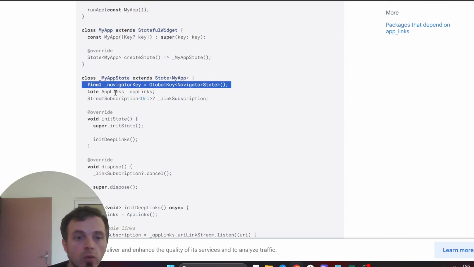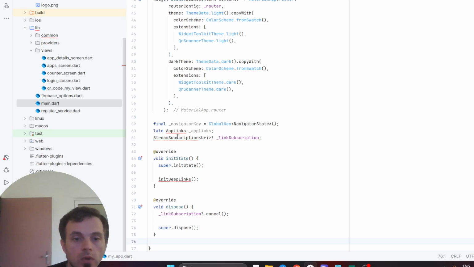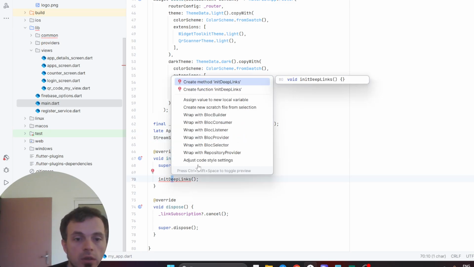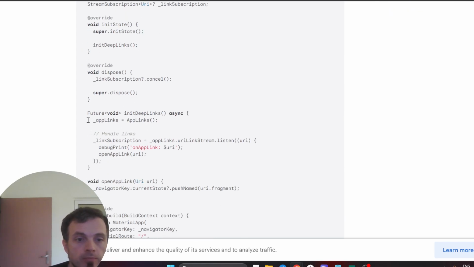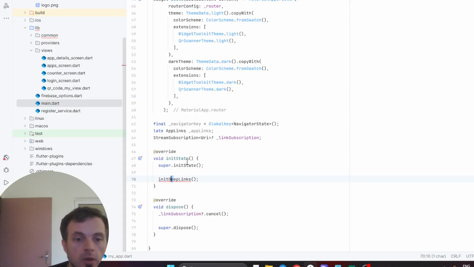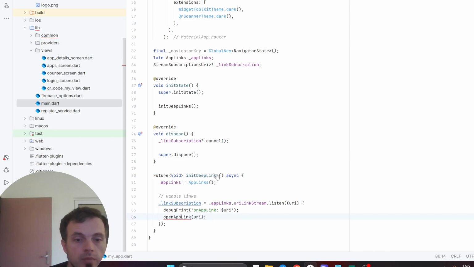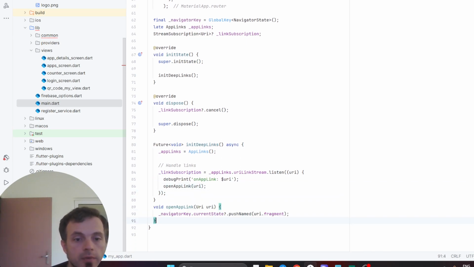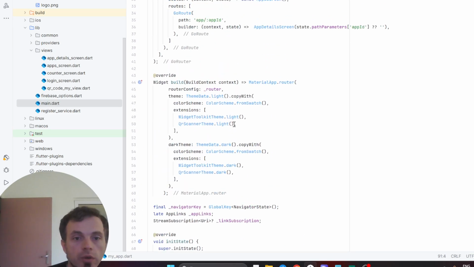I'll make it stateful, and I need this, and yeah, I'll just copy this, links, data sync, and here is the init app links, open link, current state, navigation key needs to be set to the root.